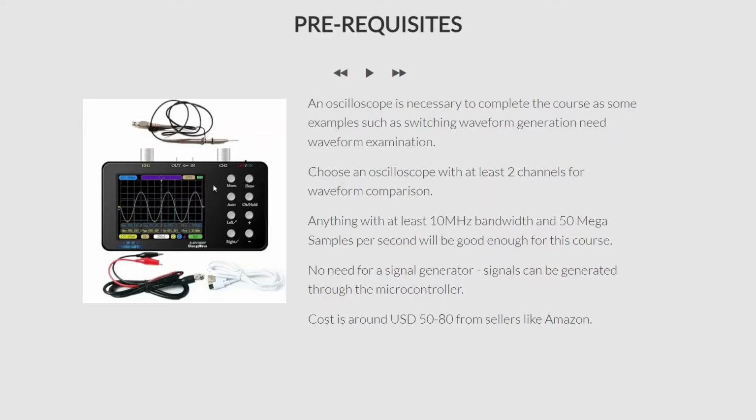If you have an oscilloscope with a signal generator, by all means use it, but I would say do not bother with signal generation when you are looking for an oscilloscope. You just need 2 channels, 10 megahertz bandwidth and 50 megasamples per second. Now I'll go over to the Amazon website and I'll just show you how to look for some oscilloscopes.